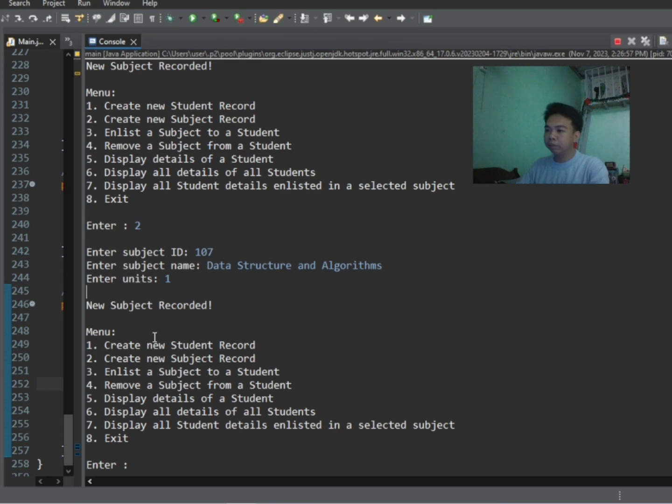After this, Jeffrey Guria will explain option number 3 and 4. Greetings everyone, I'm Jeffrey Guria. Now let's proceed to menu option 3 and 4, which is enlist subject to student and remove subject from a student. First step is enter 3, I type 3, then enter.